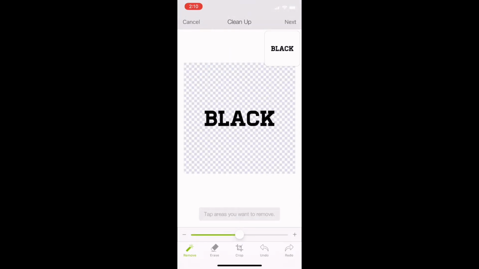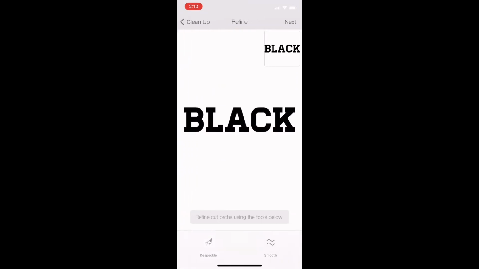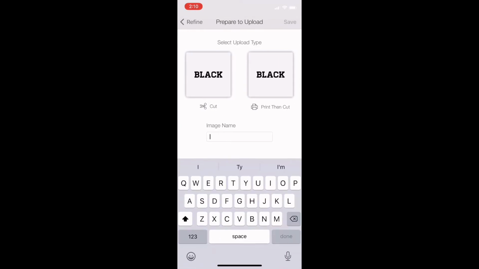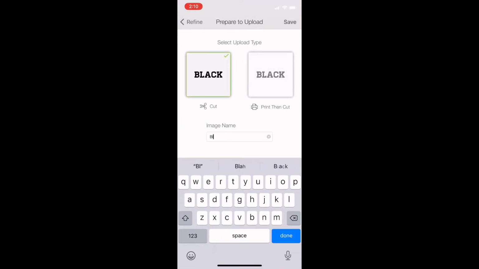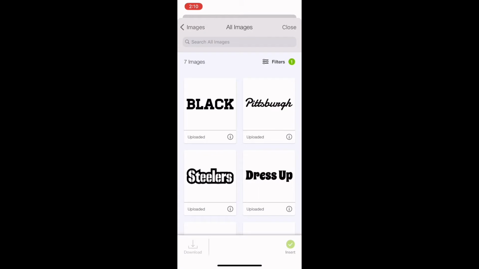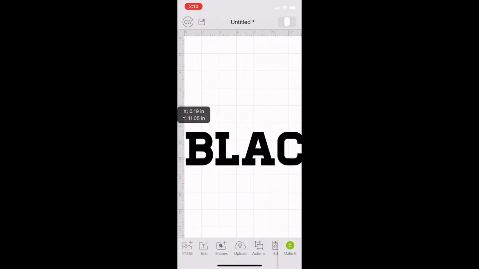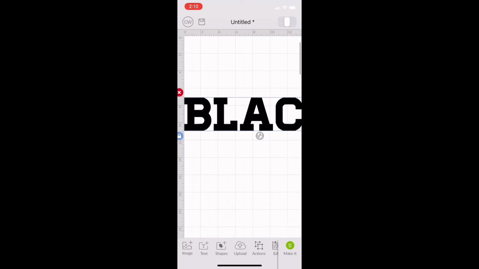Once that's done, you will click next 2 times, and it's going to bring you to the screen where you're going to click on the image that says cut, and then you can name it whatever you want to name it. Once you name it, then you'll click save. Once it's saved, it will pop up to this screen, and then you'll pick whatever image you already did the background removal for, and click insert at the bottom.